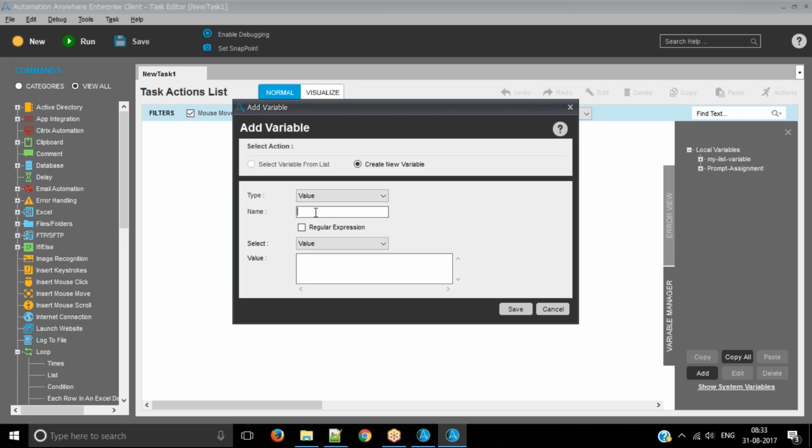Okay, create a variable. Yes. Now what is the name? You wanted to create a name like username. Okay, you want to create one variable with username. As per Automation Anywhere coding standards, every user defined variable should start with small v.